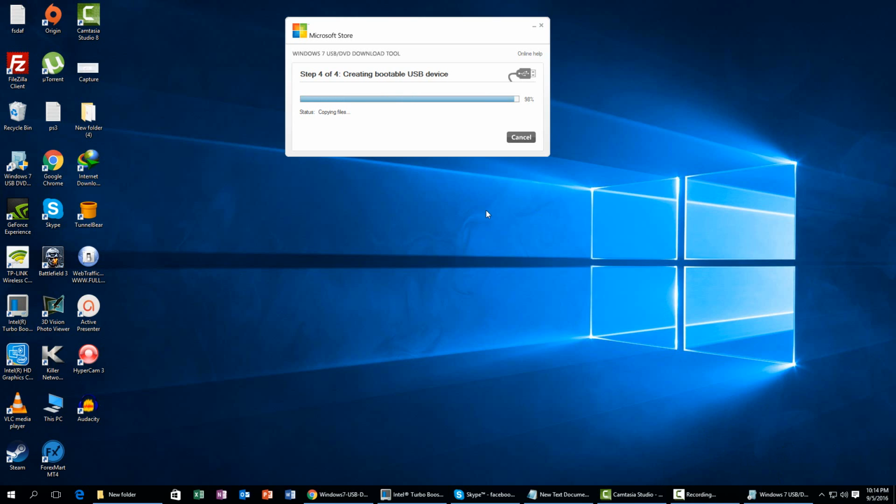As you can see, guys, now I have made a bootable USB, and just 2% of the loading time is remaining, and it's copying the files, and now it has almost done. It should not take more than 5 minutes, and the last 1% is remaining.